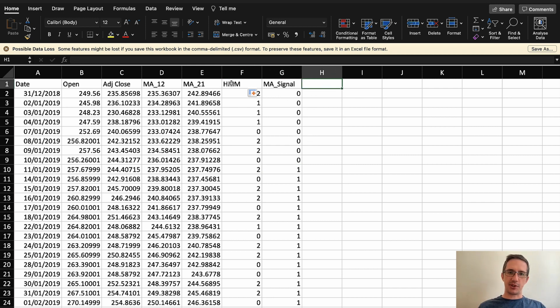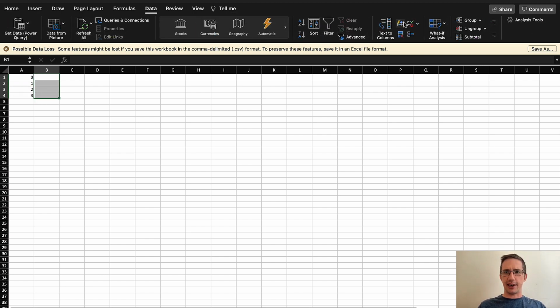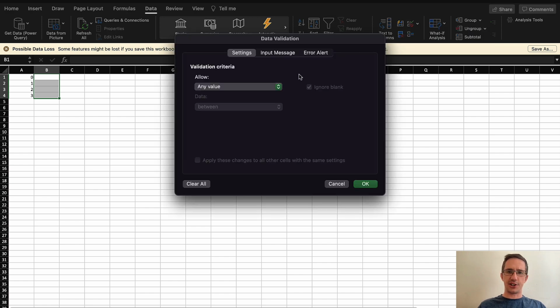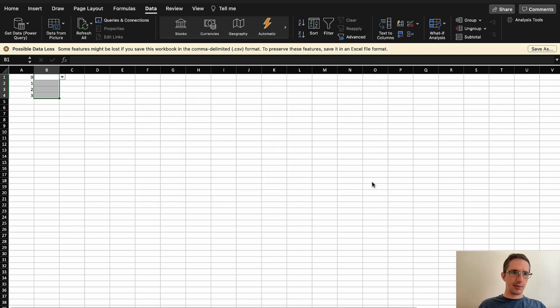What about my HMM signal? For this, I need some kind of lookup because I can have 4 possible states with how I've trained the model. So I'm going to put here lookup, and I'm going to put in state 0, 1, 2, 3. Let's do it like that. And here, let's just do a data validation. So data validation, list, and this is going to be yes or no. And here I'm going to put yes for everything.